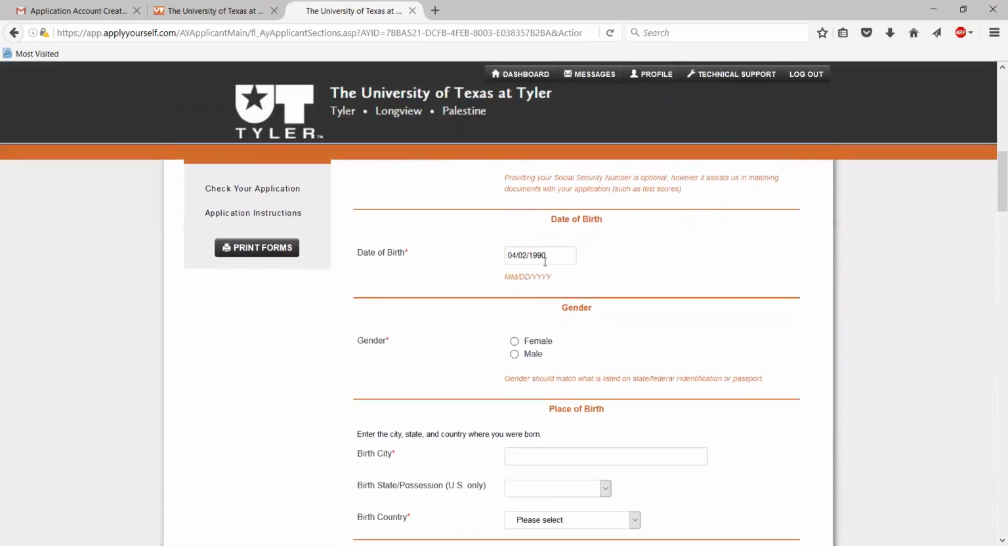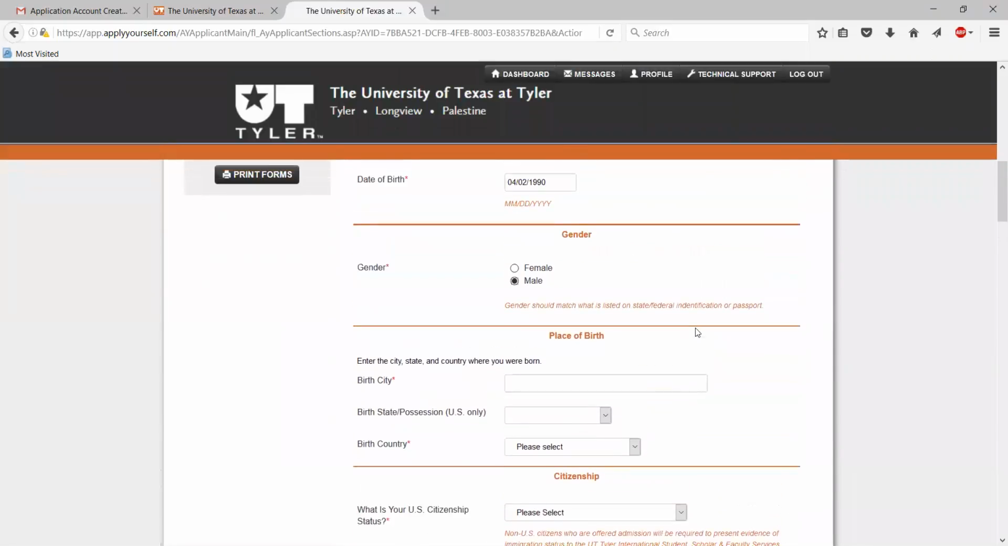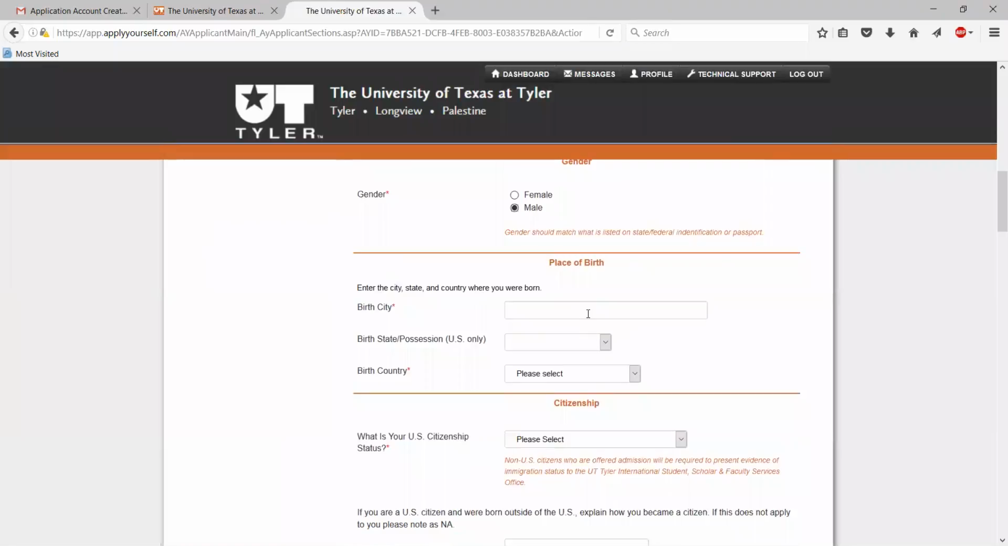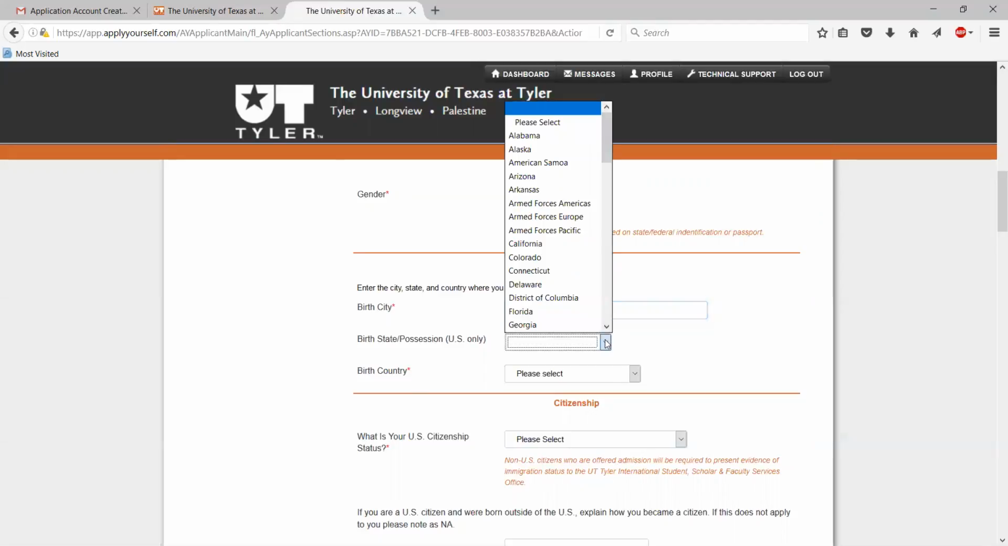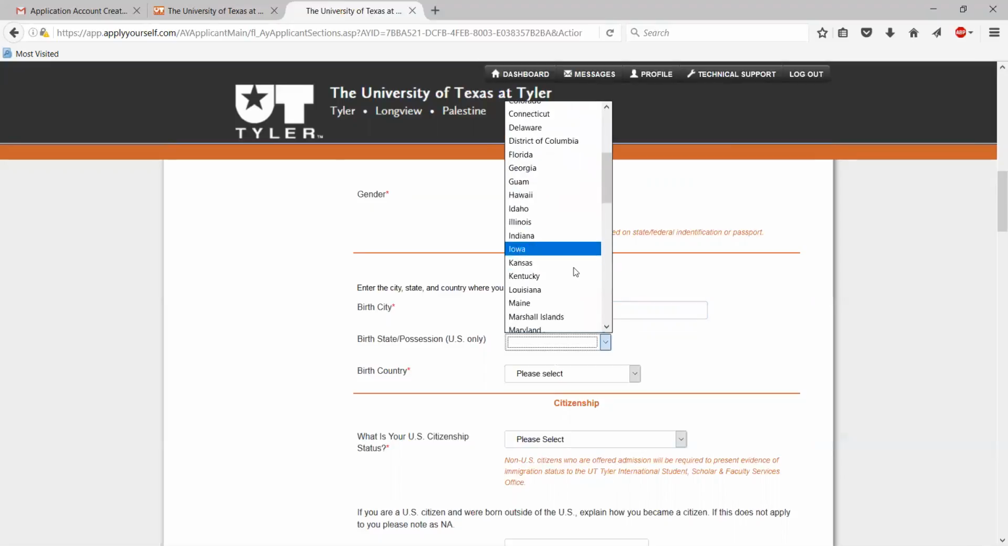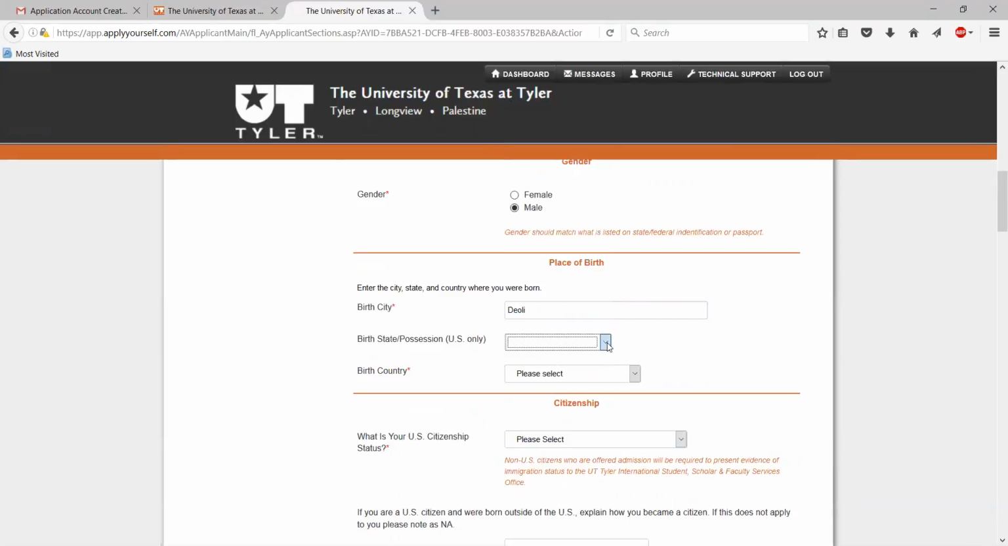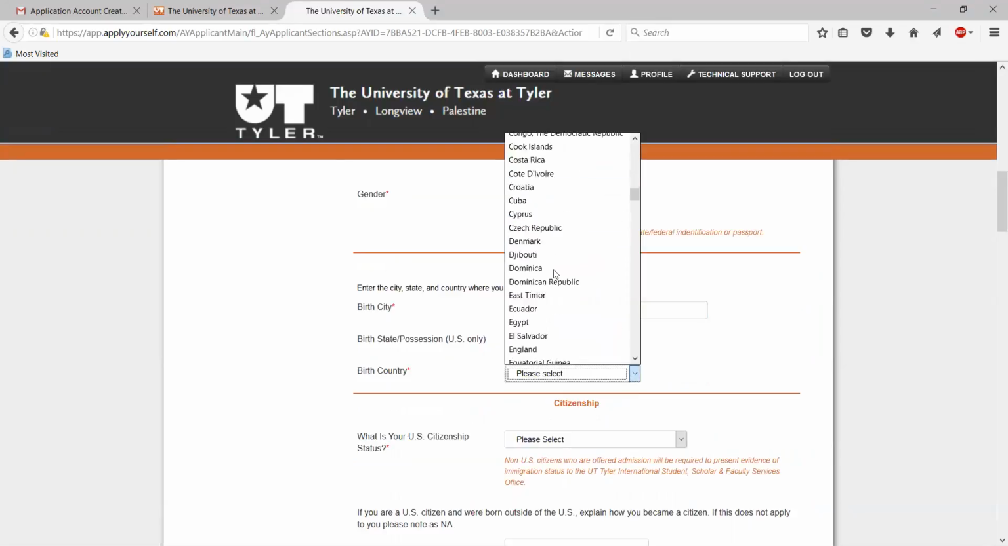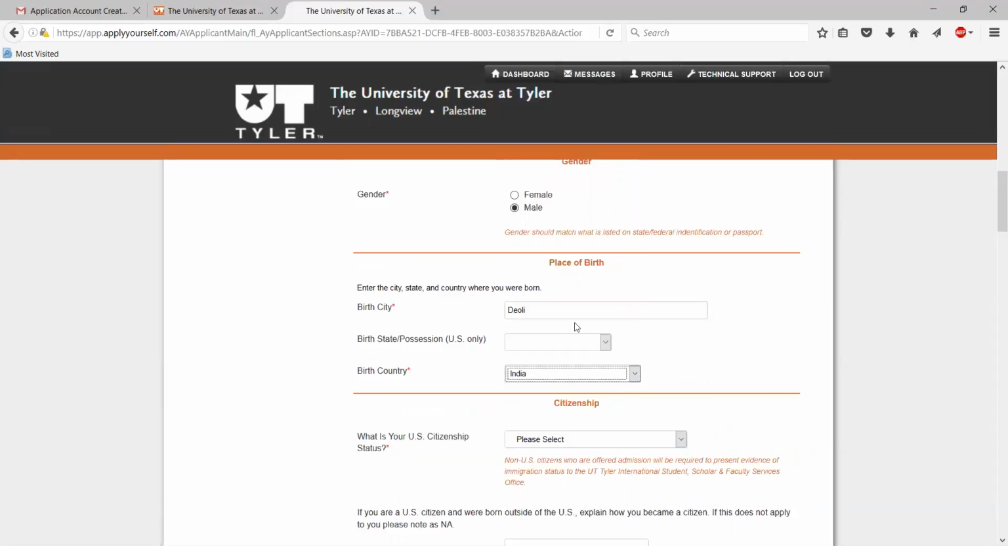For the date of birth, remember that this date of birth is the same as the one you filled in for the account application. For gender, in this case I'm male, so I'll just put male. Place of birth, the birth city. I'm just assuming that I'm from Deoli, so I put Deoli city. This section is just for US states, so you'll not worry about that. Birth country, you can put India. Deoli is a city in Delhi.